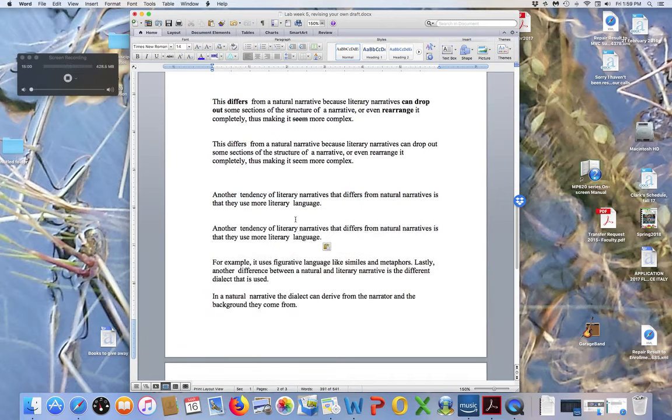Okay. Another tendency of literary narratives that differs from natural narratives is that they use more literary language. So, I mean, here's a funny thing. If we look at the subject of the sentence, it's tendency. Another tendency is that, okay? That's the sentence.